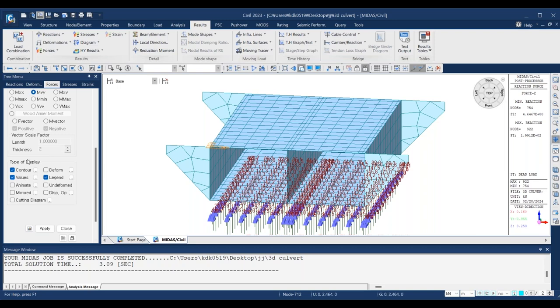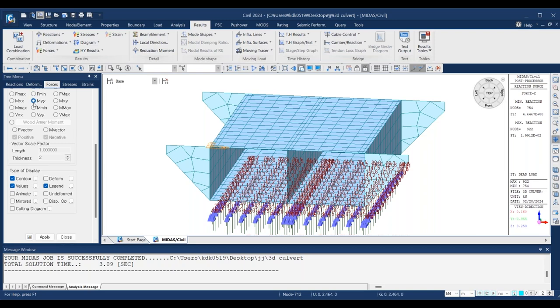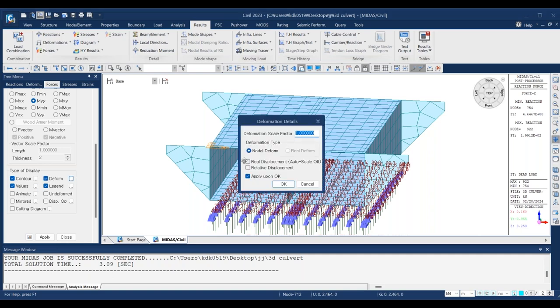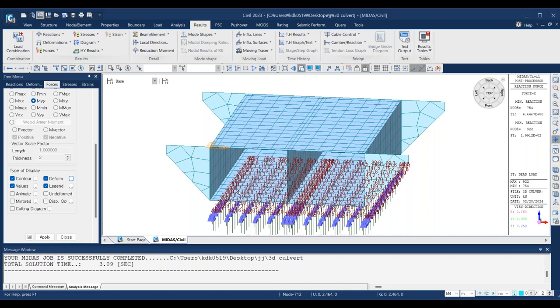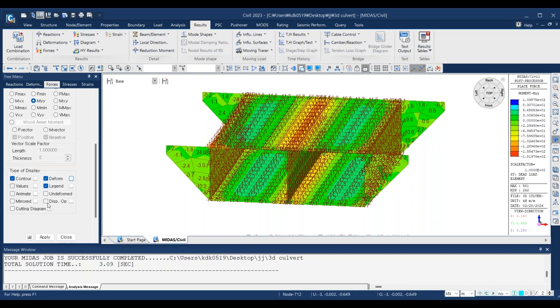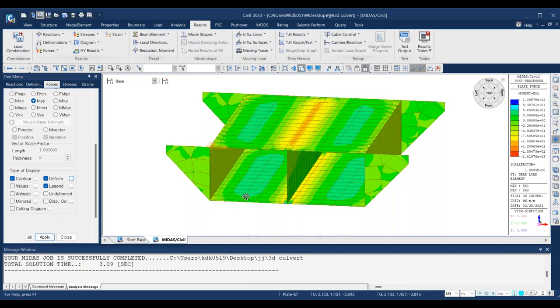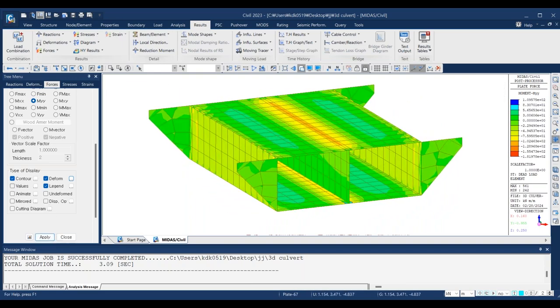So when you select the moment you're going to check, you can click on the contour, and then you can click on deformation. And if you want to check for real deformation, you can check it and then click OK. Let me check off the value so you can see clearly the shape of our. This is the moment gradient of the structure, the culvert.